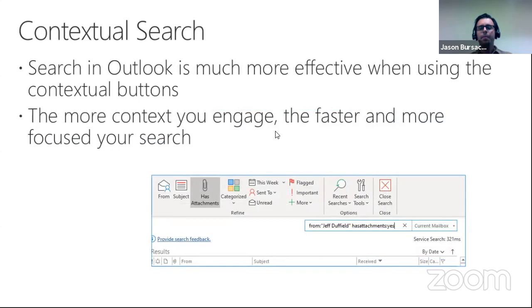Contextual search. How many times have I seen people look through their Outlook and they just type something in that search bar and hit return, and then they're sort of frustrated with the results, and that makes sense because they didn't use contextual search. When you put your mouse cursor in that bar, you're going to see tools appear above, and anytime there's a contextual tool in Outlook, that just means it appears only when you can use it. So you're not going to see it when you can't use it. You're only going to see it when you can use it.